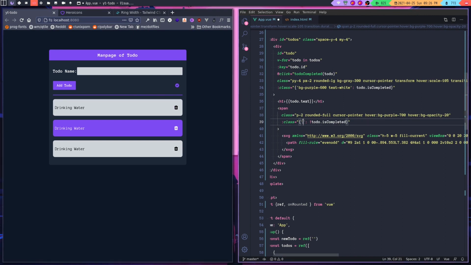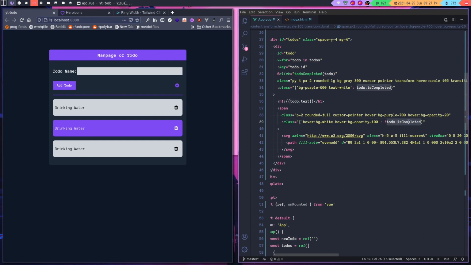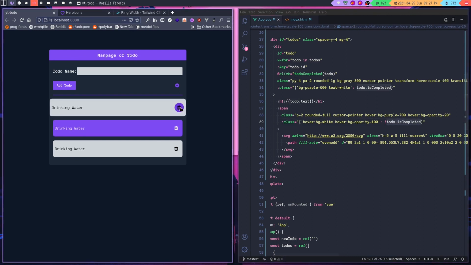But at the same time, what we want to do is when the to do is actually not completed, right? So when the to do is not completed, at that stage we want to add onto the hover stage, we want to add the bg white, okay, and hover bg dash opacity dash 100. So what are we saying here? Like to do dot is completed, when the to do is not completed, so these to do are not completed.